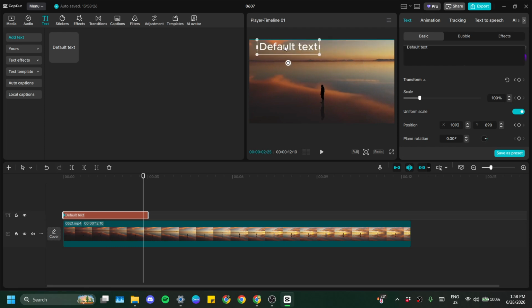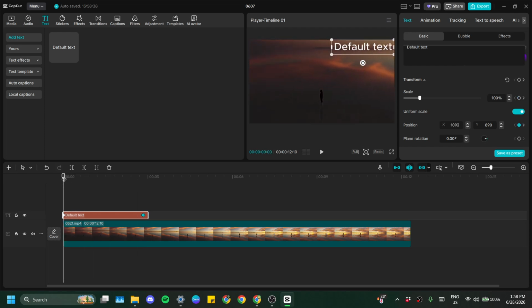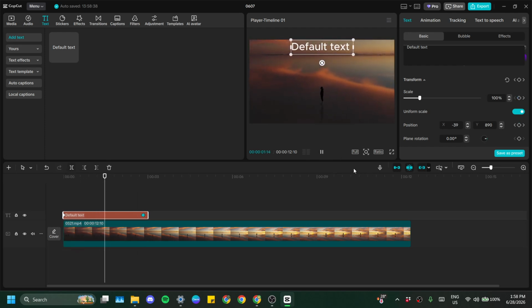When you press play, your text will smoothly crawl from right to left across the bottom of your video. That's all it takes. Place the text off screen on the right, add a starting keyframe, move to the end of the clip, drag the text off screen to the left, and let CapCut generate the motion between those 2 points. And just like that, your crawling text effect is ready to go.